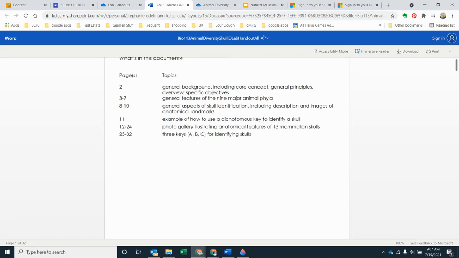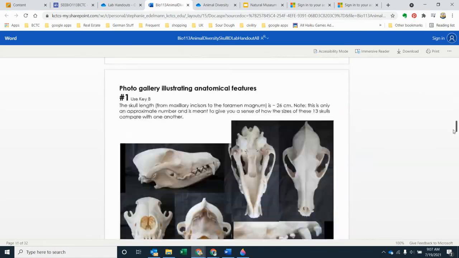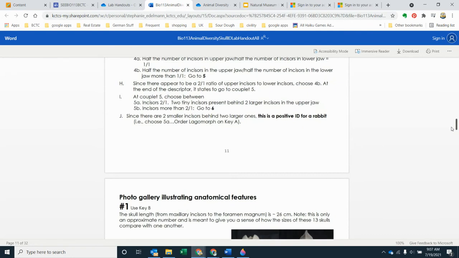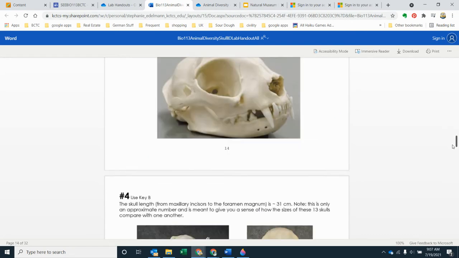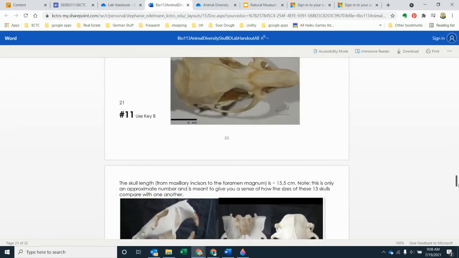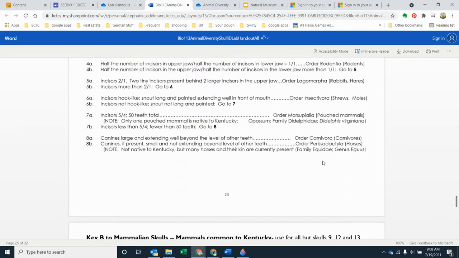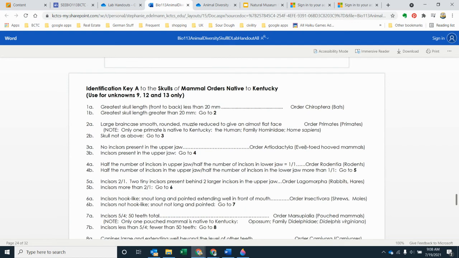So when you look at the keys, the way a dichotomous key works, and I explain this to you in detail, I have to scroll down all the way to the keys. Where are the keys? Oh, there. So it's basically a game of 20 questions where you say, okay, is it 1A or 1B? Either the greatest skull length is greater than 20 millimeters or it's not. If it is not, then it's a bat. And if it is, then you go to the next question, and then you have the next couplet that you're looking at. So that's how a dichotomous key works.